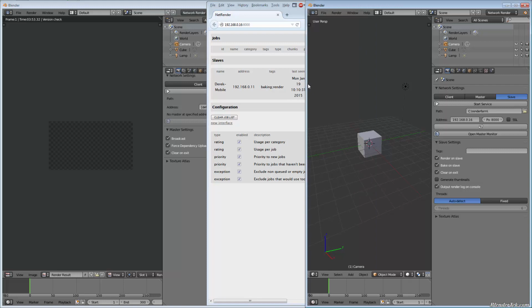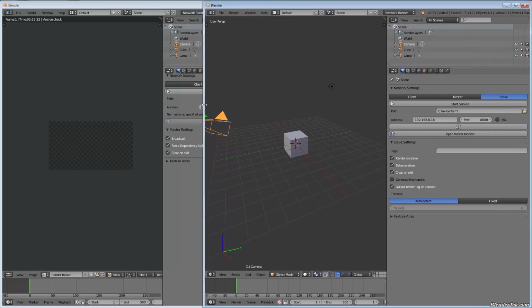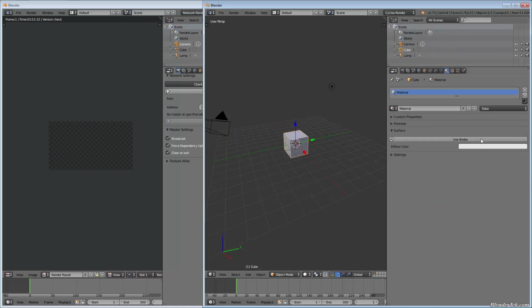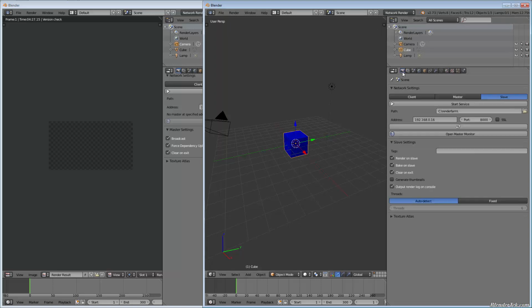Let's set something up quick to render. So we just have a basic cube here. Just to make sure it's working, I'm actually going to change its color. Now you can't do this while you have the network render set. So I have to change it back to cycles, change its diffuse color. I'll go bright blue because I've already done a green one just to make sure it's working. And then I'm going to go back to network render and go back to the render tab.